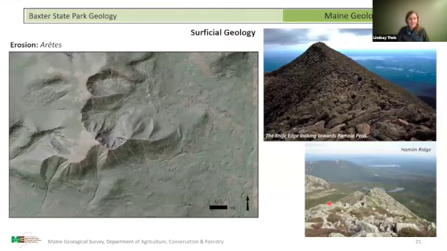Arêtes are narrow ridges that form due to glacial plucking and erosion on either side of a ridgeline. So not just one side, but both sides. And so they're very steep, narrow ridges.